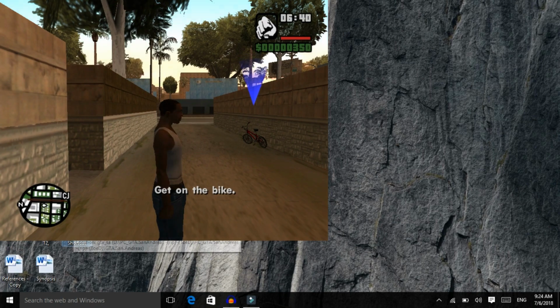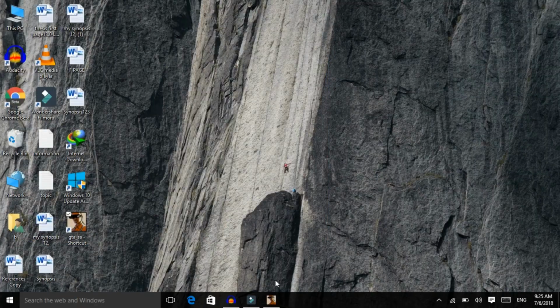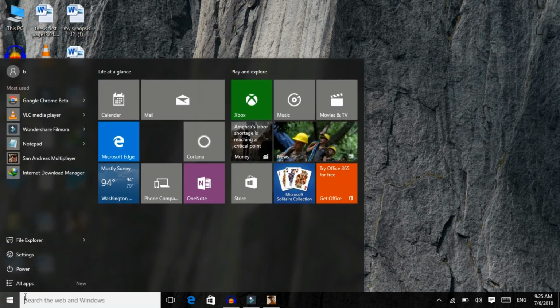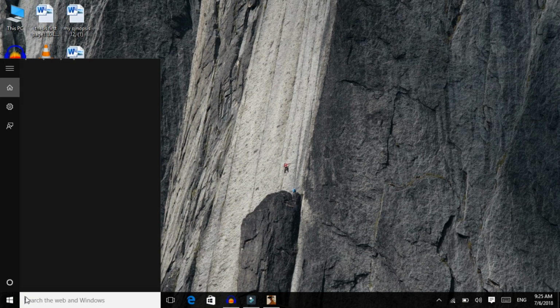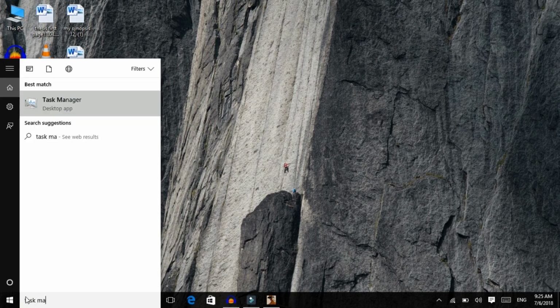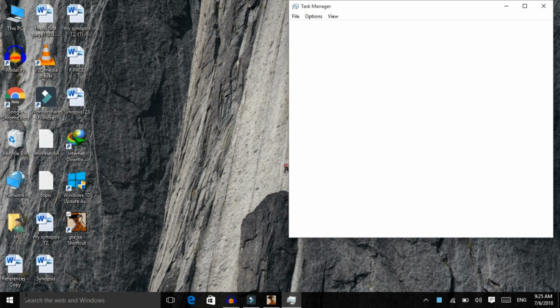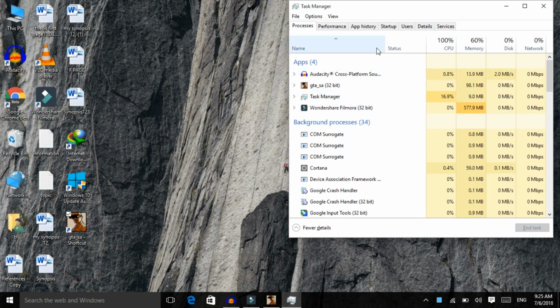So what can I do? I will minimize this game, and when I minimize it, I will click on Windows and write Task Manager. When I write this, it gives me 4 apps. Here GTA San Andreas is also listed as an app.